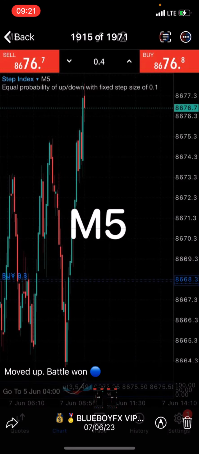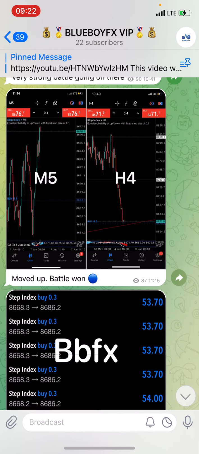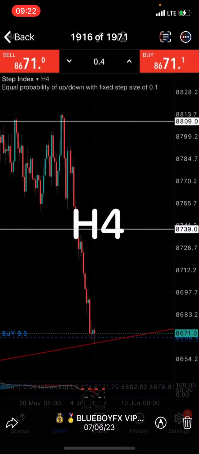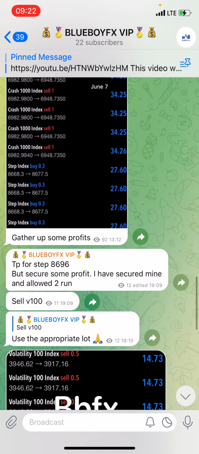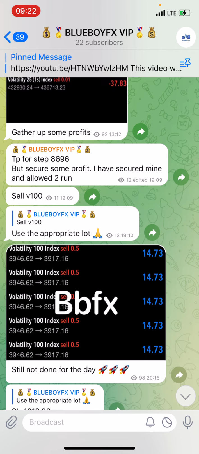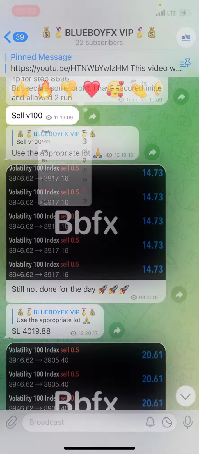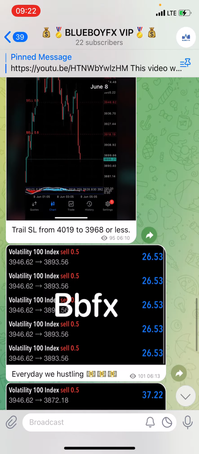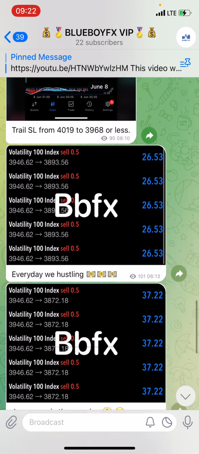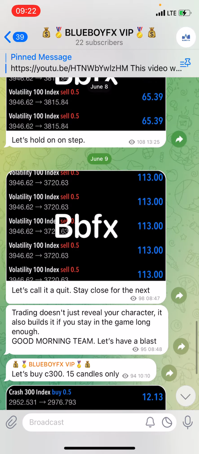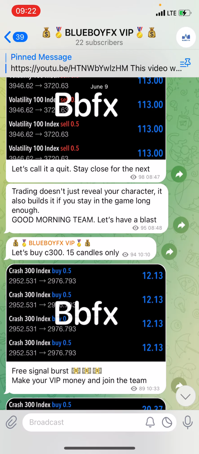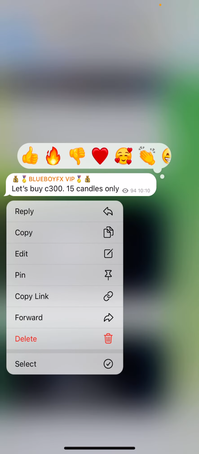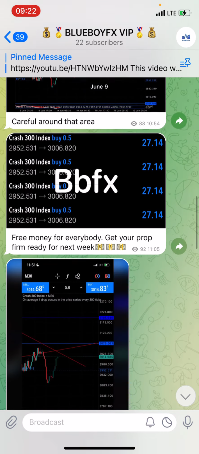We were actually struggling at a point, but on the H4 this is where we started buying the step index, and it was sort of dull. There was a very huge fight going on down there before it moved to our level. And guys, this is how we do it. Then this was the sell, the VIX 100. So you see, we've been making profits, on and on until this was June 9th. We made profit from the VIX 100 and we had to close out and buy the C300 for 15 candlesticks. So this is how we do it.